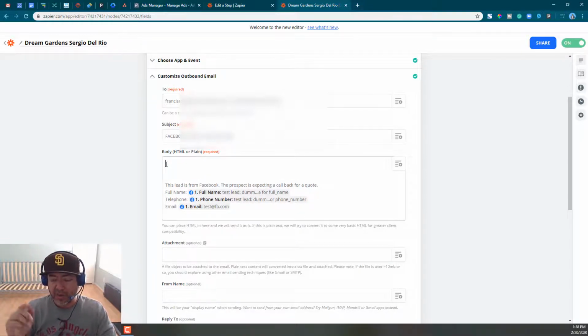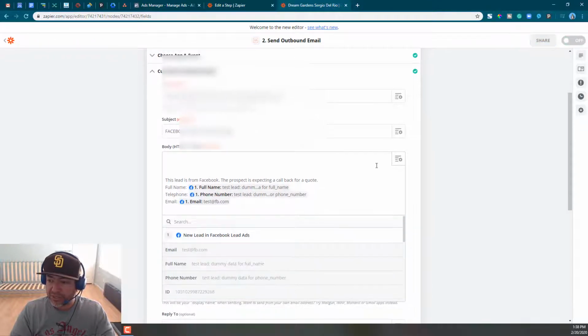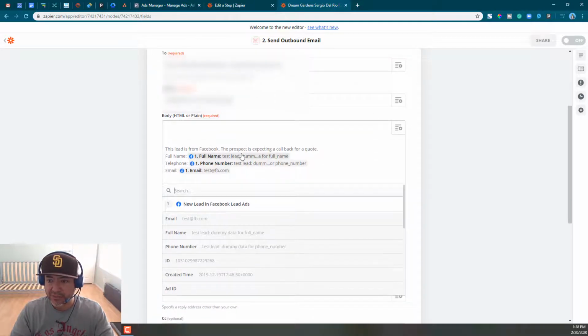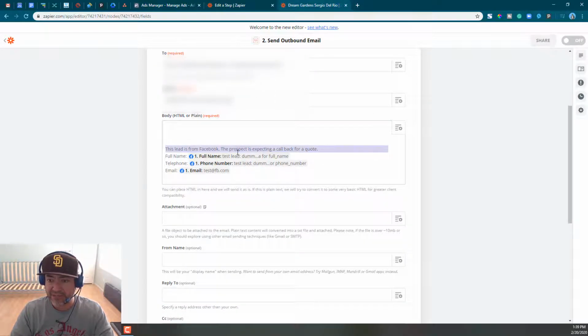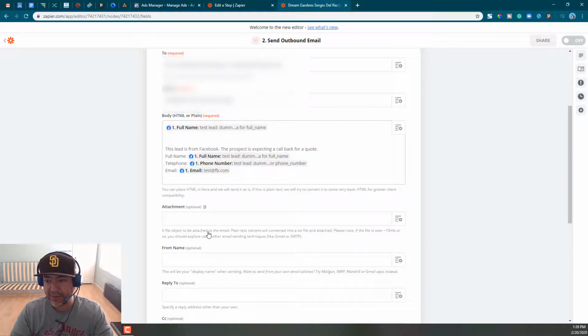When you want the email sent to the person, you want to get it to them in a certain format. So remember that these fields, when you come to this area and you hit that plus button, this is what's going to come in the message body of your email. So that's why I put this here. This is a lead from Facebook. The prospect is expecting a call back for a quote, right? I'm just telling the client to take action. Okay. So once I hit this full name, bam, you see that happen there.